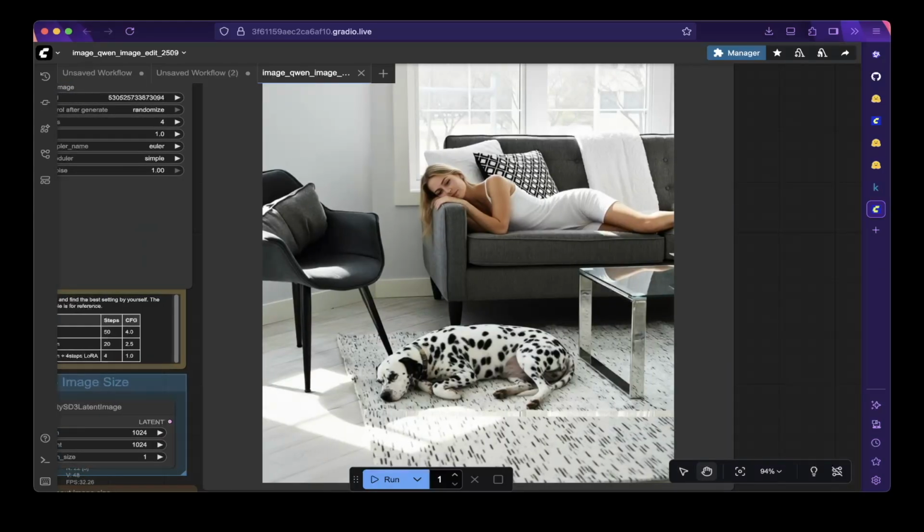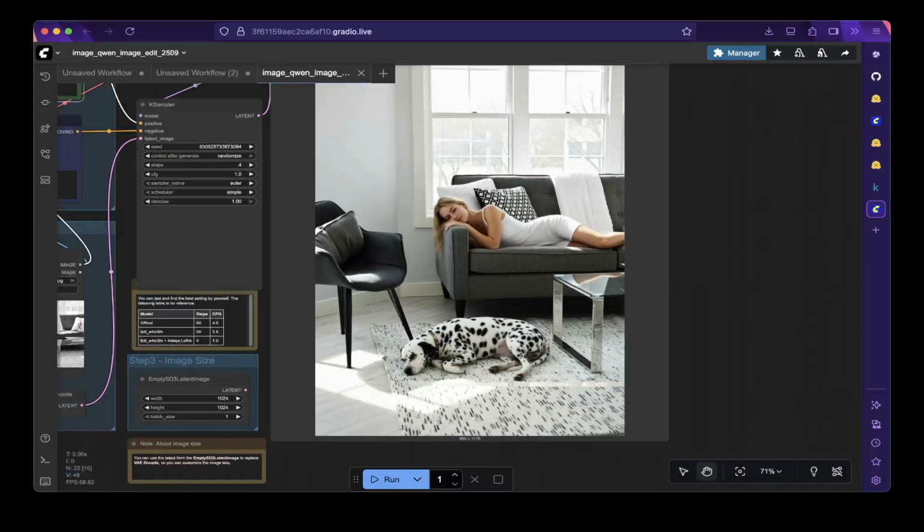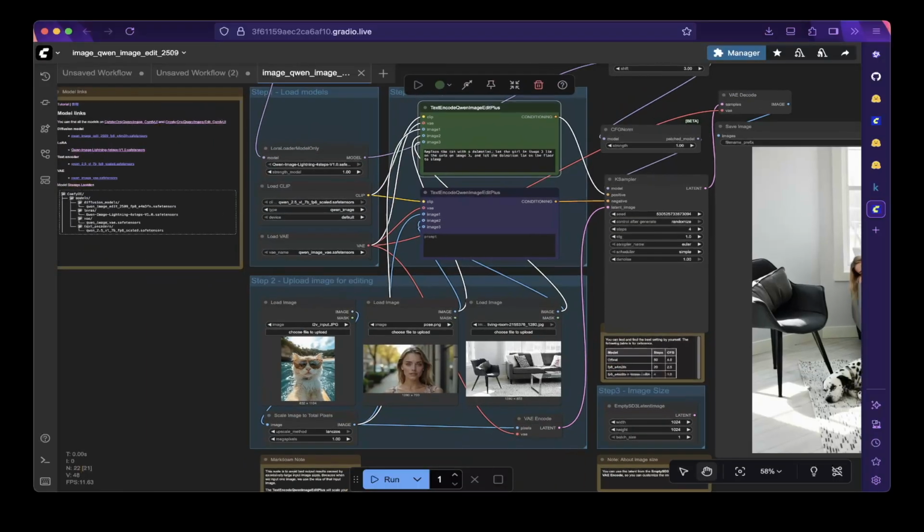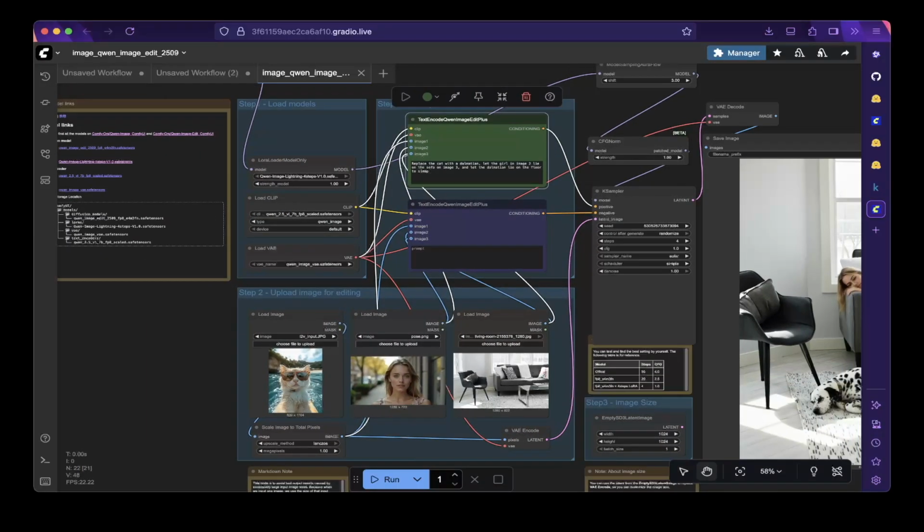After you run the workflow, you will be able to see an image like this, which is perfect. So this is how you run the Qwen-Edit-2509 with a ComfyUI workflow.